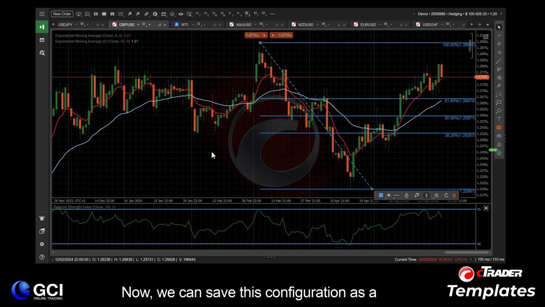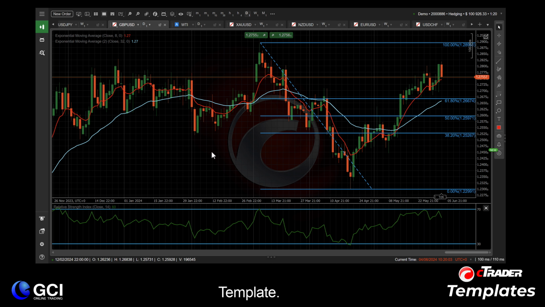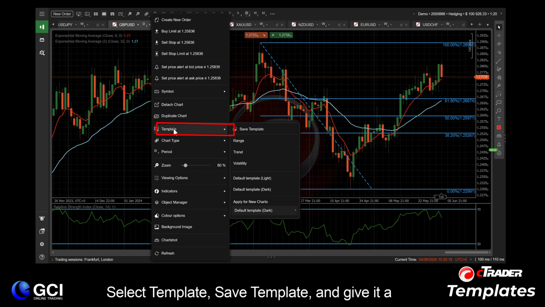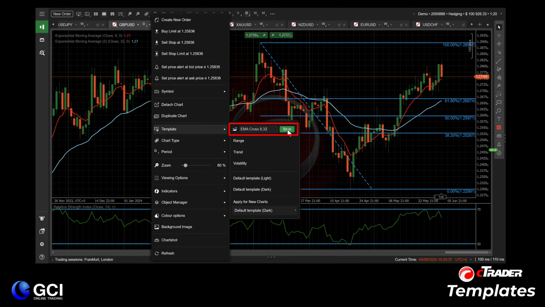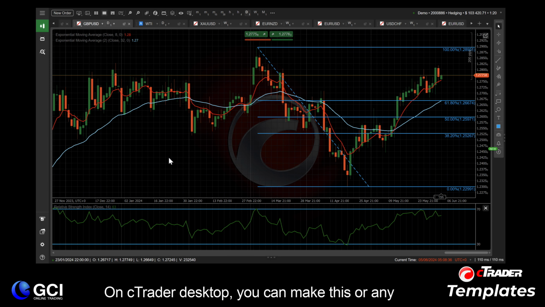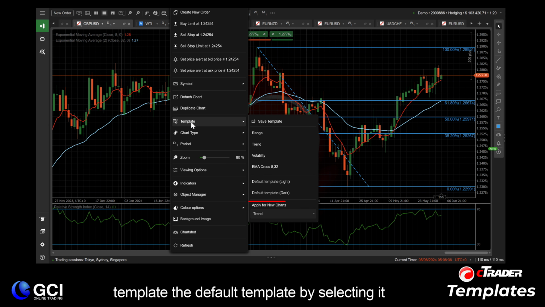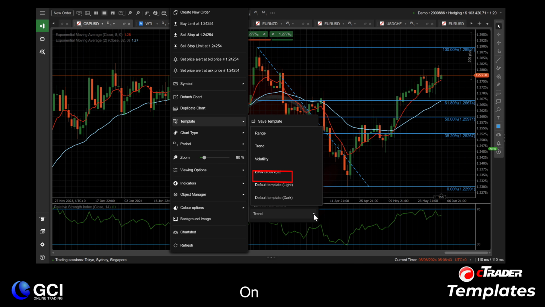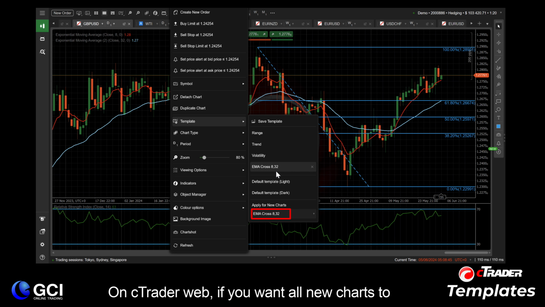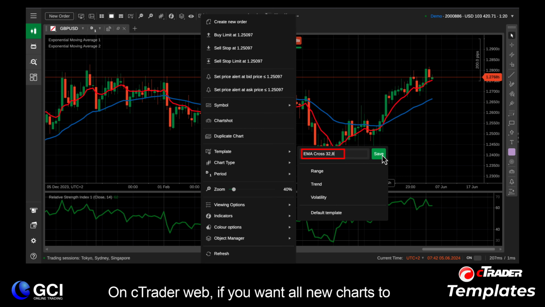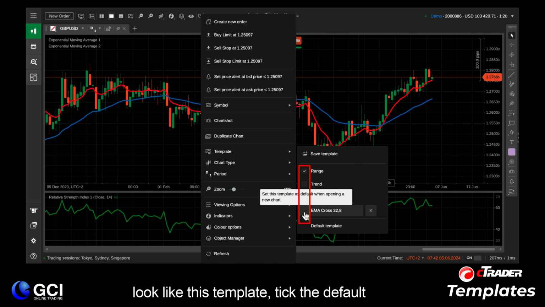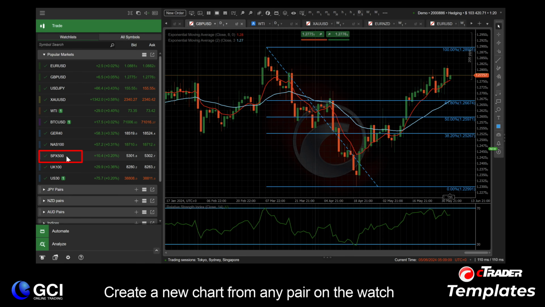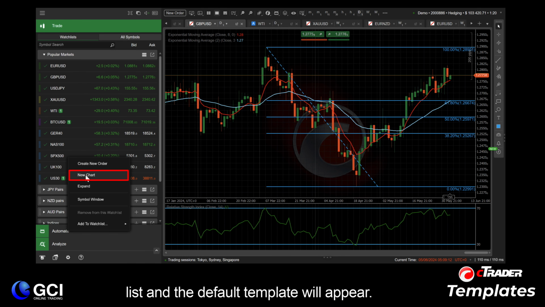Now, we can save this configuration as a template. Select Template, Save Template, and give it a name. On cTrader Desktop, you can make this or any template the default template by selecting it under Apply for New Charts. On cTrader Web, if you want all new charts to look like this template, tick the Default box. Create a new chart from any pair on the watch list and the default template will appear.